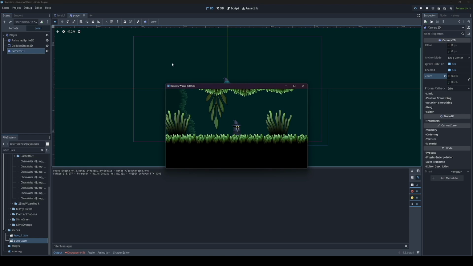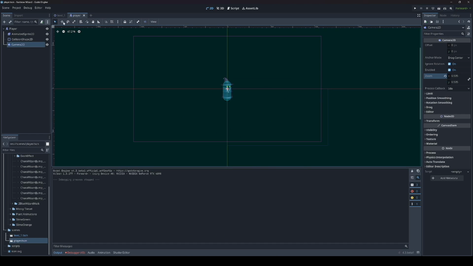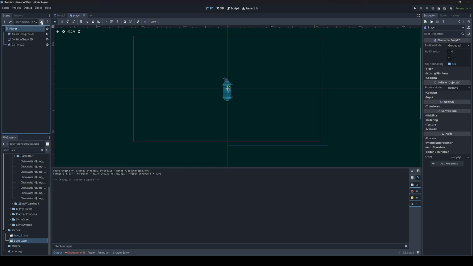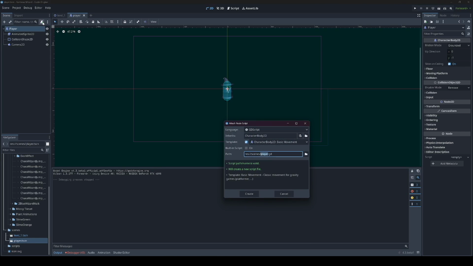Now this looks a little bit better, but we can't move him or anything. He's looking really good, he's playing his idle animation, that's awesome, but we can't move him around, and that's not going to be very fun to play. So we click up here on our player node, and this little icon right here will let you attach a script. And this is what's really cool about Godot, is they've already got this template for basic movement.